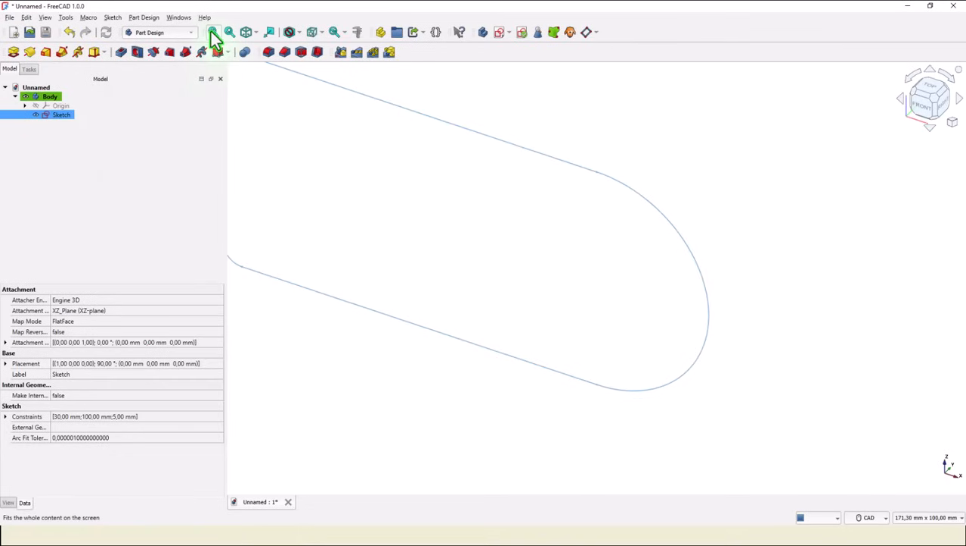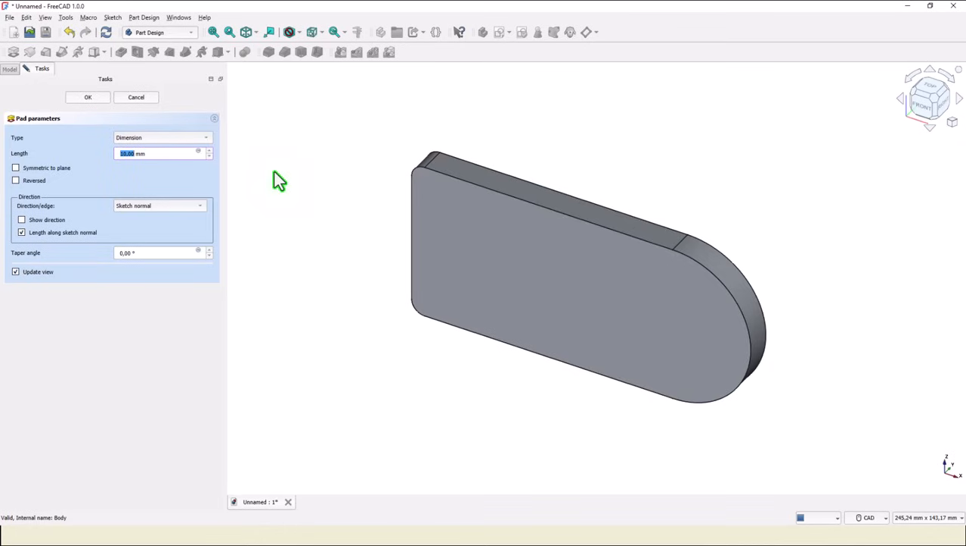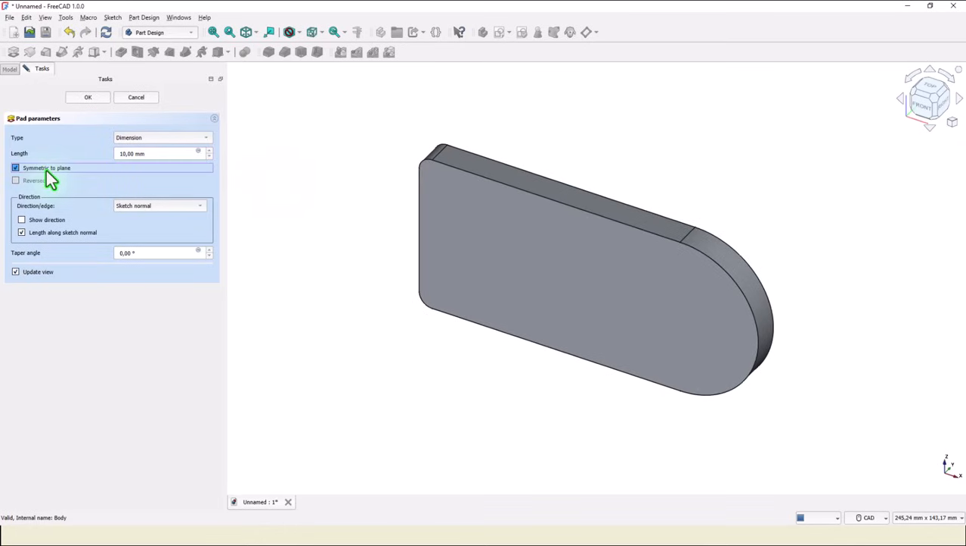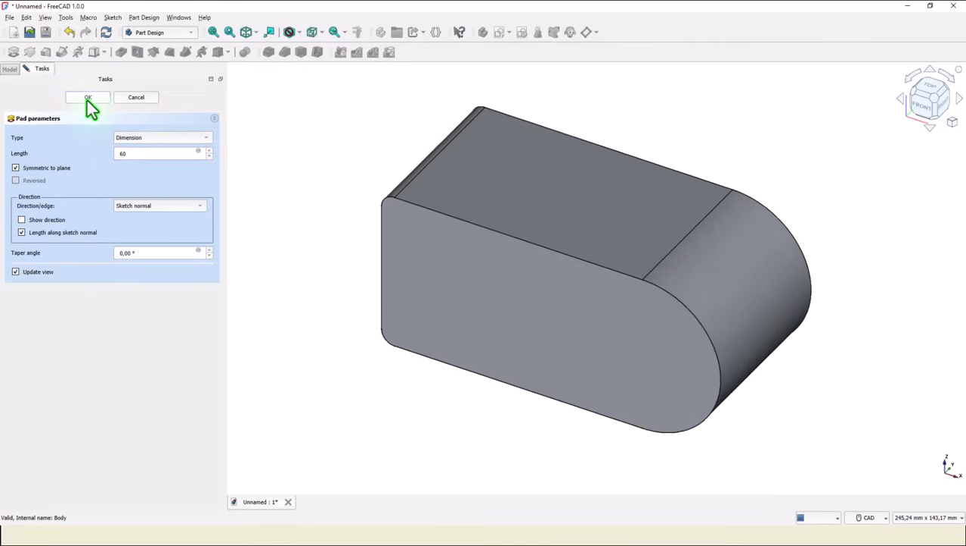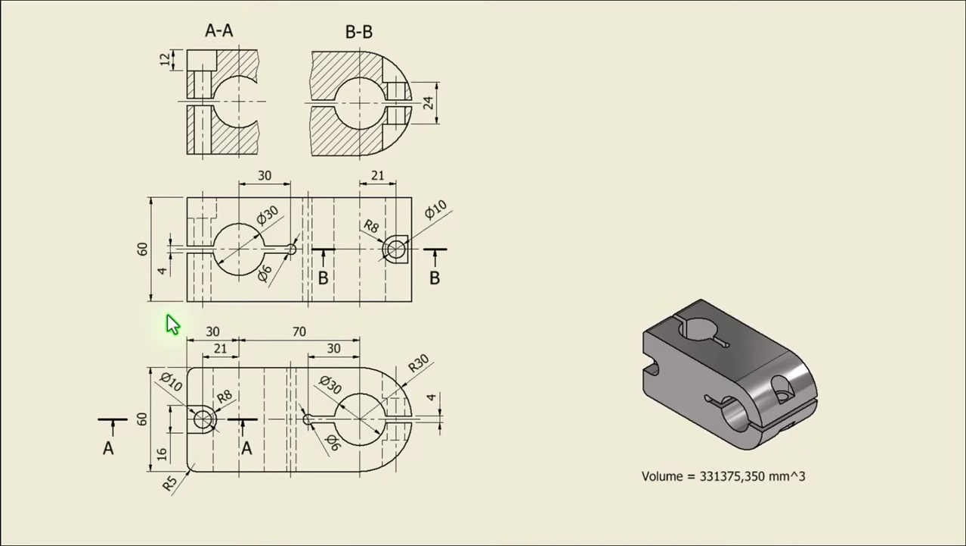Close and pad. Pad symmetric on a distance of 60. Okay. This is the other 60.